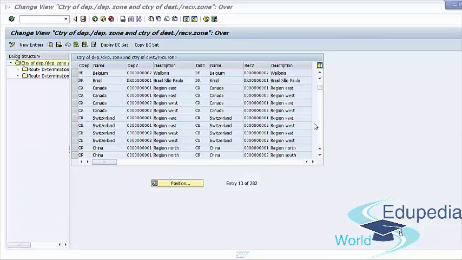You can set up a new record by pressing the New Entries button, and after that you can enter the country, transportation zone of the source, and destination locations. You can also specify generic routes between countries, leaving the transportation zone field blank.